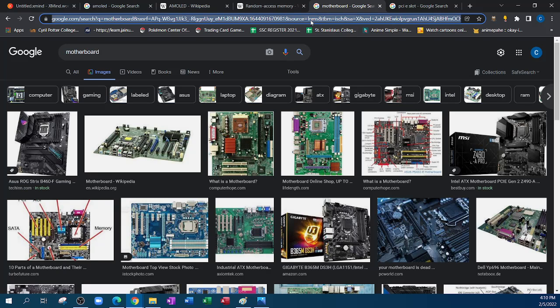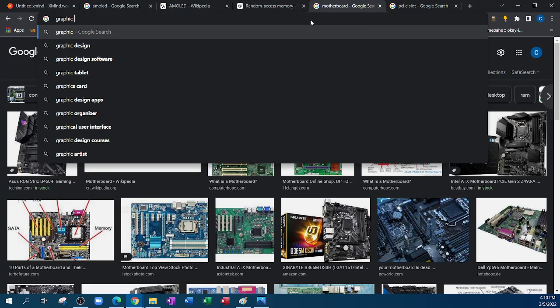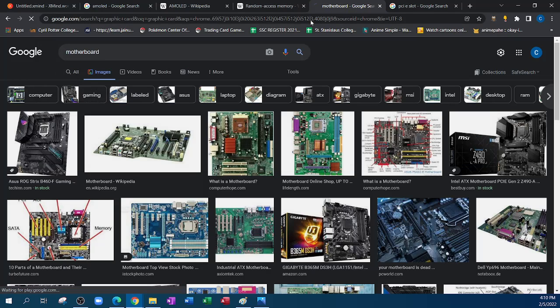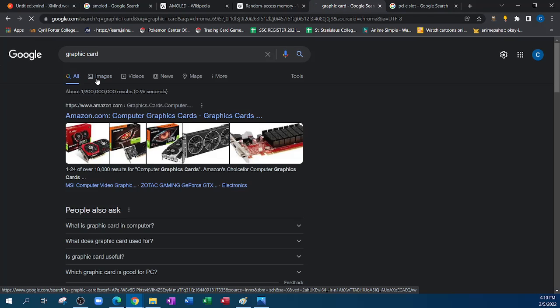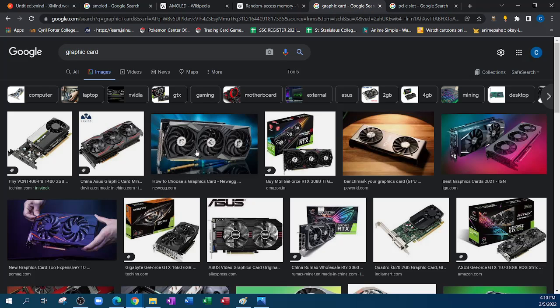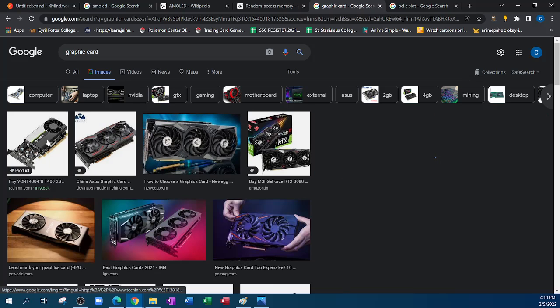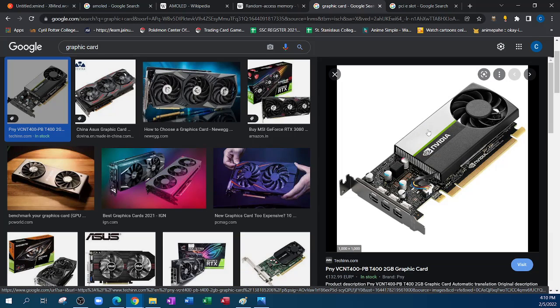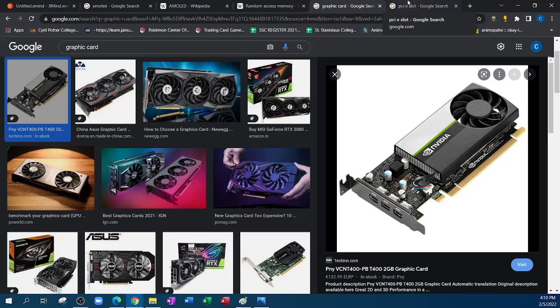So say for example a graphics card, because I'm pretty sure this is what some of you are thinking about. If you want to add a graphics card to your computer, it's going to use a PCIe slot to connect to that computer.